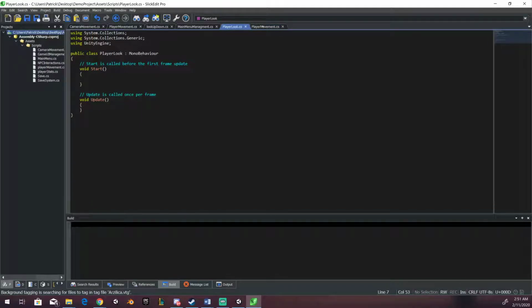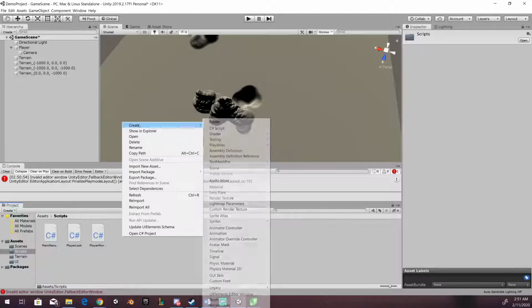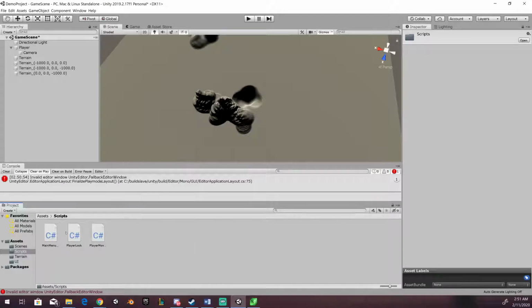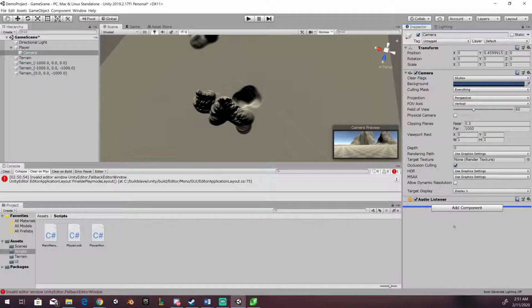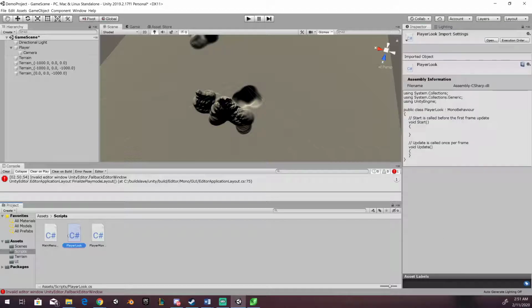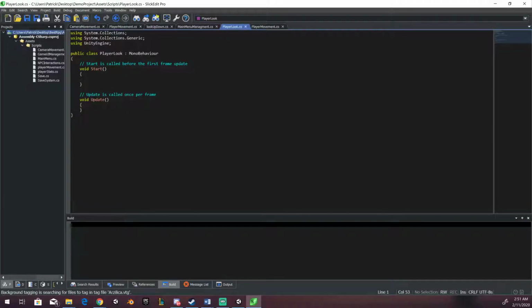They're currently empty, but all I did was right click, create, and C# script, and that made these 2 scripts, and I just named them player look and player movement. We can go ahead and start with the player look. We're just going to drag that onto the camera. We can go ahead and start right here though.